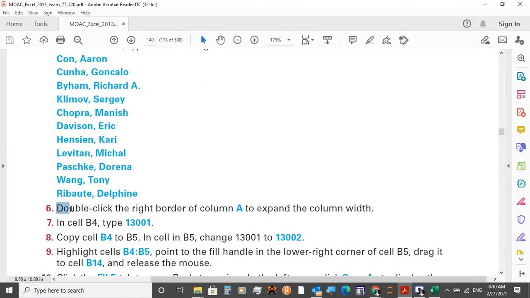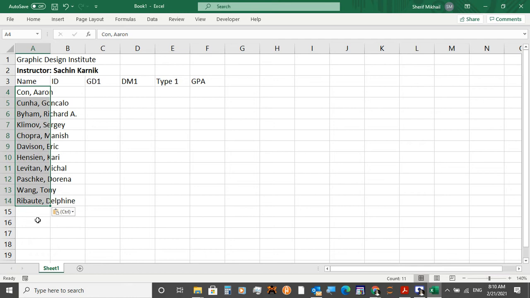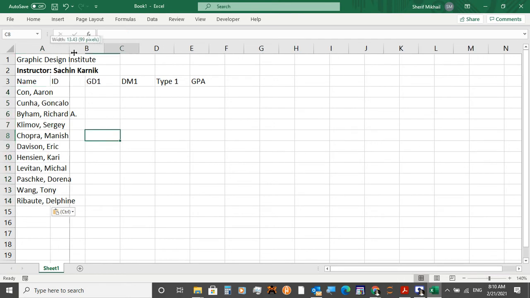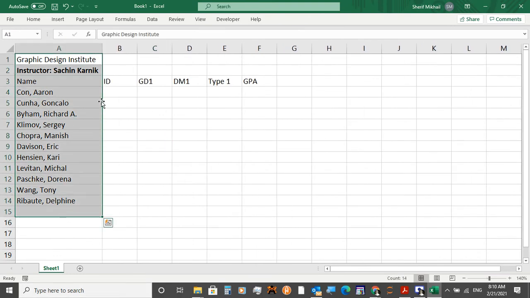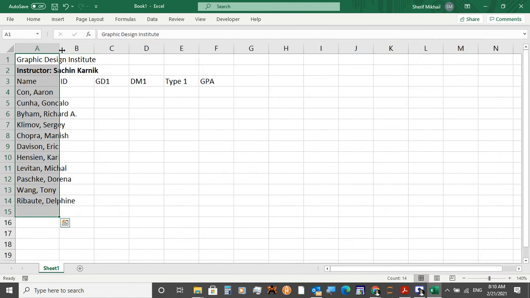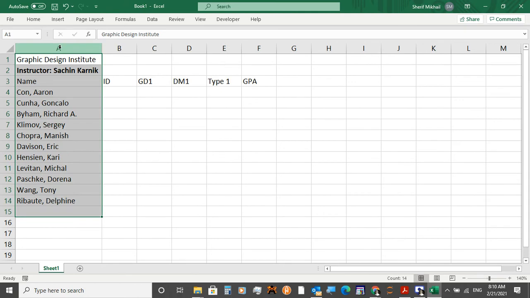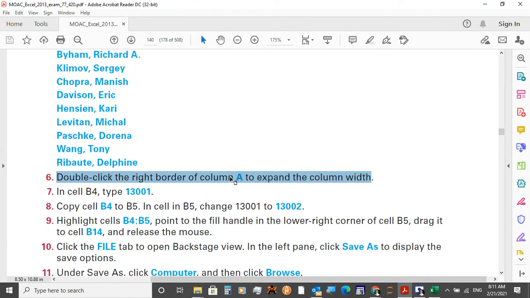So what we want to do now is expand column A, make it wider so that everything fits in the column. Now, there are a few ways of doing that. You can come between the two and just manually resize it, and now it looks like everything nicely fits in there. But I think what the question is asking you here is double click. So you go in between column A and column B, get the two-way arrow, and just double click. And that is auto resizing the width for you.